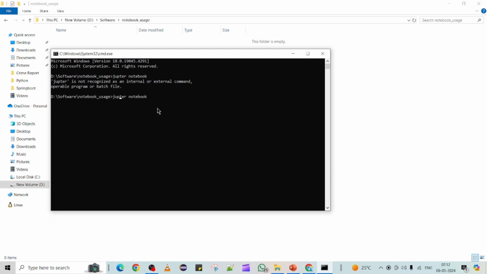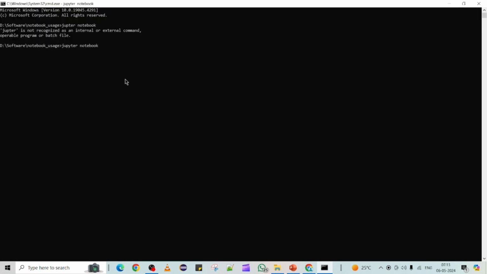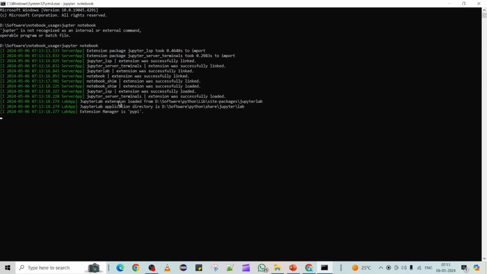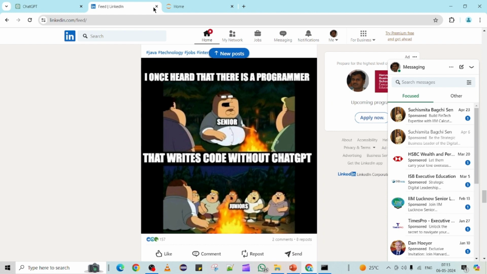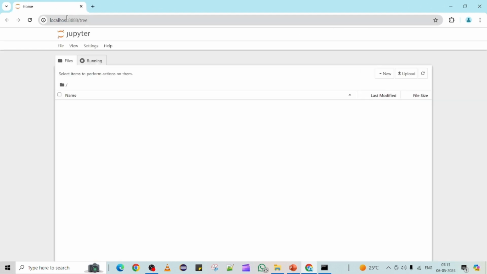There is a spelling mistake. It will start a Jupyter server, and then we will be able to see the UI as well. So it is trying to start the Jupyter server. If you see here, this is the Jupyter Notebook UI. It's running on port 8888, and from here we are going to start using it.